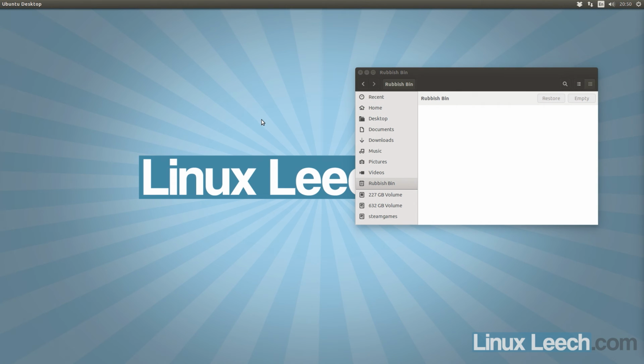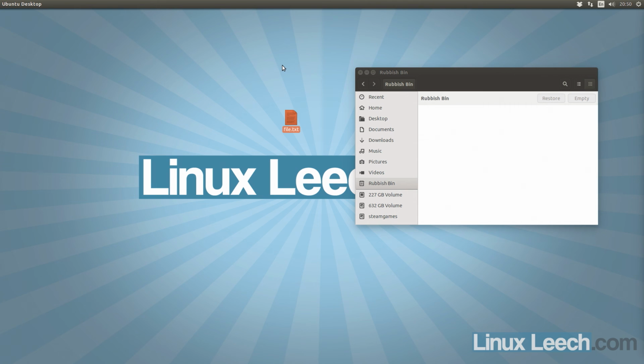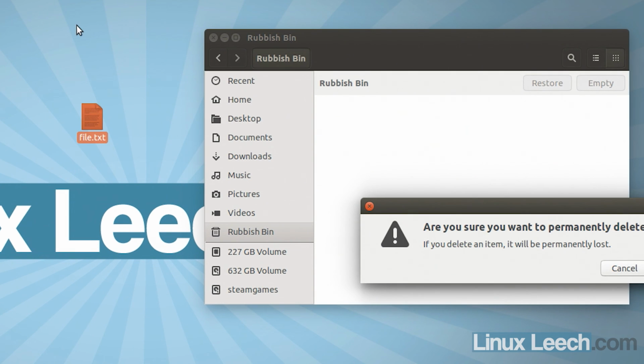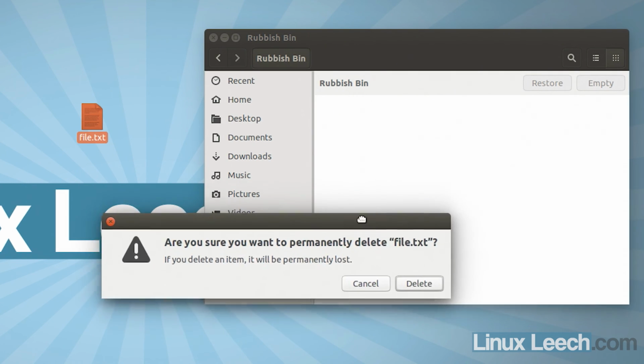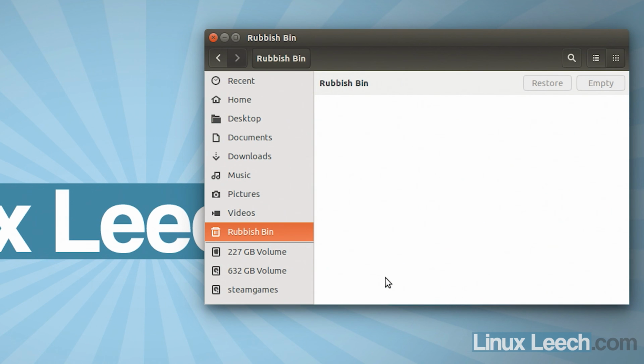Okay, so while we're talking about trash cans and rubbish bins, you can avoid sending files to the trash by holding down Shift while pressing delete. So I'm just going to create a file just to demonstrate that. We'll call it file.txt. And make sure it's selected. Hold down Shift and press delete. And you get a warning saying, are you sure you want to permanently delete the name of the file? Just press delete. And as you can see, it's totally avoided our trash can.